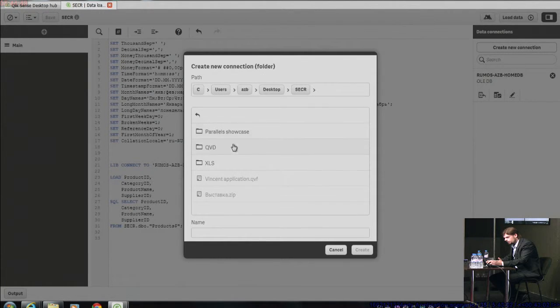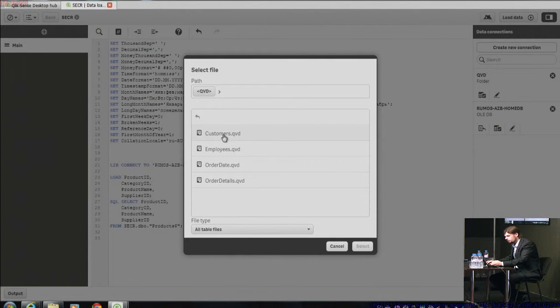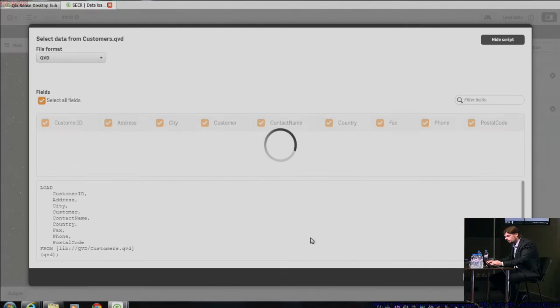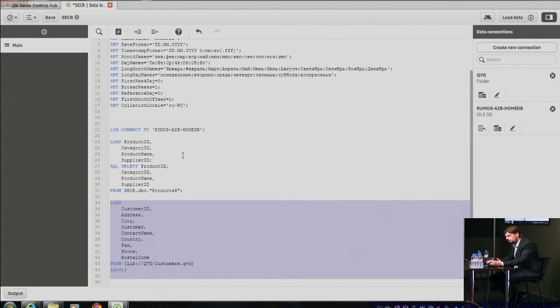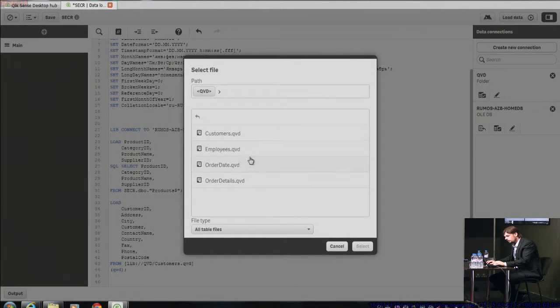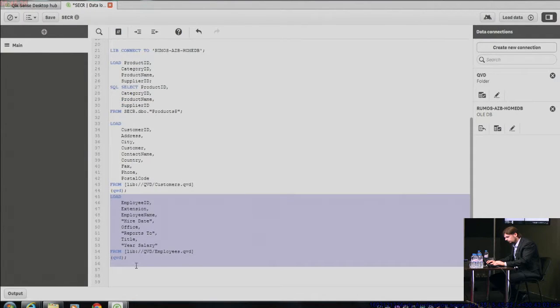stored on our desktop, the folder, our internal proprietary QVD format. So the principle is the same. The list of customers, we choose the file, the system makes a preview, we can indicate what we need, what we don't need, we can rename the fields. If everything is all right, then we say yes, and all that is in the script. We repeat the same actions for the remaining file types.